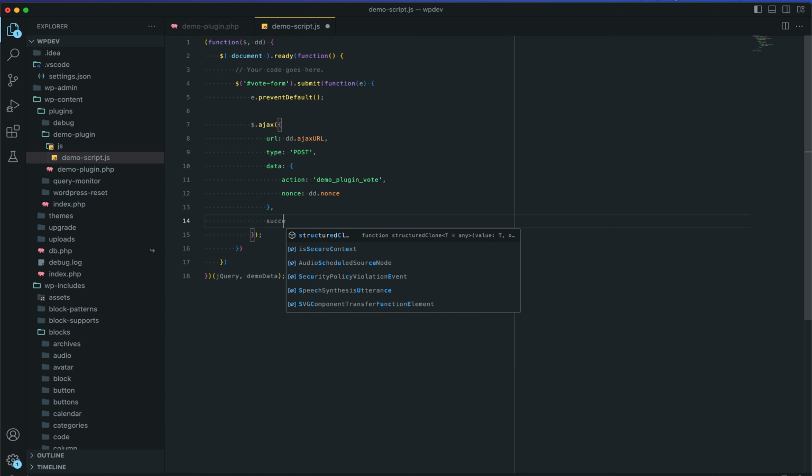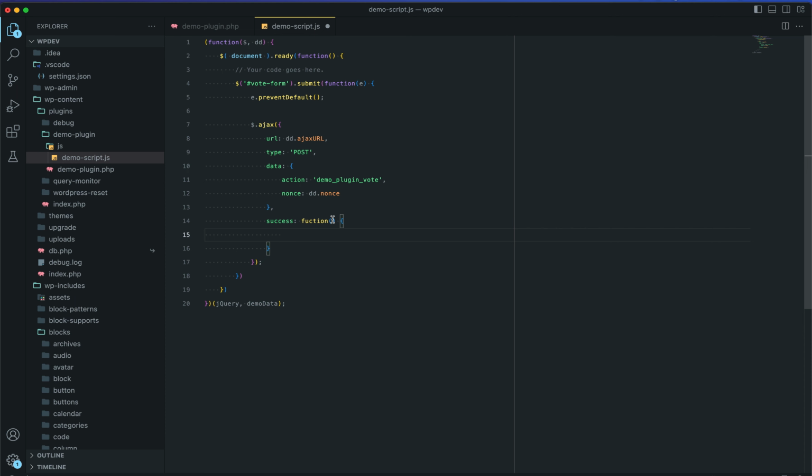And we also will create a success function, which will take in the response and do something with it. We'll have the response here. And then let's say if we get response.type, and the response.type is equal to success, what we want to do is basically update the count value, right? And to do that, we'll also trigger the vote count.